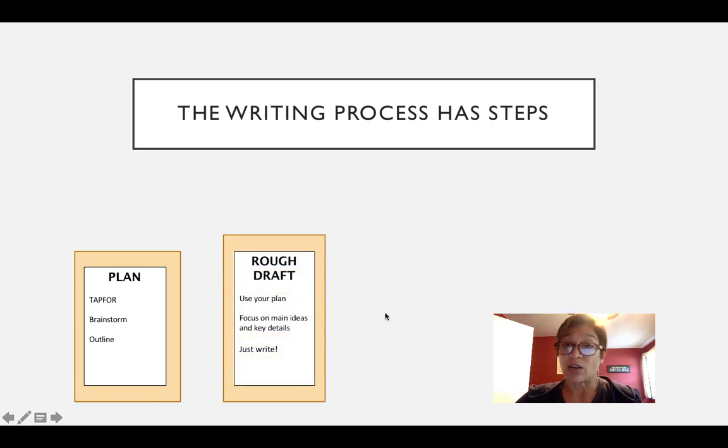The second step is to write a rough draft, and I make a distinction between a rough draft and a first draft. So to write the rough draft, use that plan that you just made, the TAPFOR, brainstorm and the graphic organizer, and just write and get your main ideas and your key details down, but don't worry too much about making it just right, as in just correct. I want you to just write as in RITE. Just get something down on paper. If you are missing something, I often type, go back to this, or find more evidence on this. But just try to get a whole draft going.